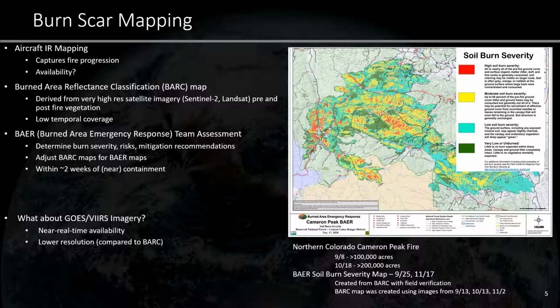Even better is our burn area reflectance classification, or BARC maps. These are derived from the very high resolution, several meter resolution Sentinel-2 and Landsat imagery, which are comparing pre and post fire vegetation, which gives us an idea of where the burn is, but also how severe the burn is. But these flights over a given location may be weeks before we get a clear view, because you have to deal with cloud cover, but also the swath widths are quite small.